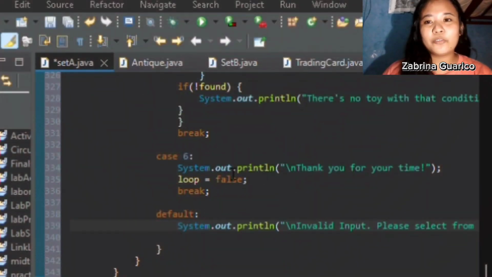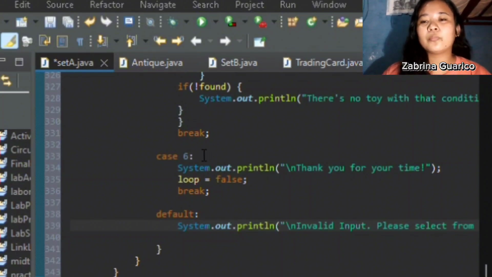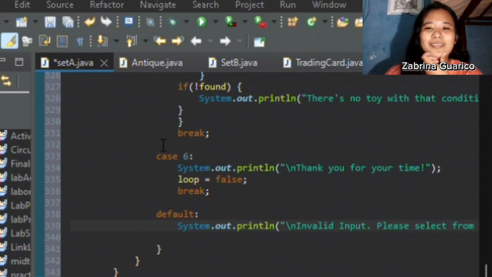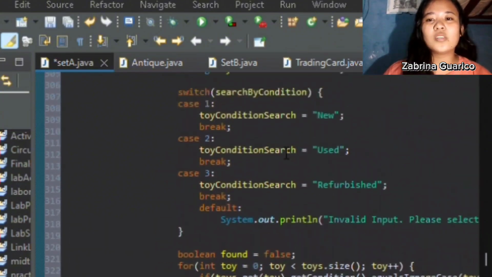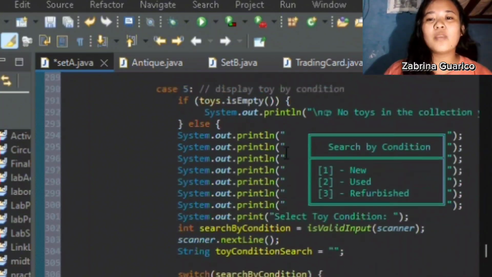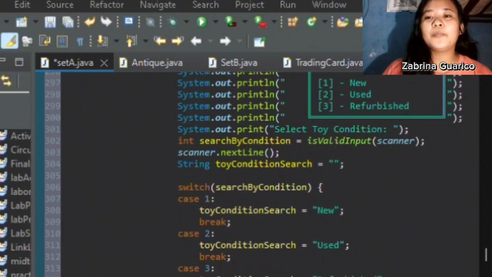Okay, good day to our dear viewers. I'm going to tell you about some of the ending codes of this program, which is the toy managing system. This program is showing the user what kind of toys or how they want their toys. Let me just get straight to the point. I'll be explaining case 6 of the code, which is the displaying of the thank you message to the user and the invalid input message to the user.